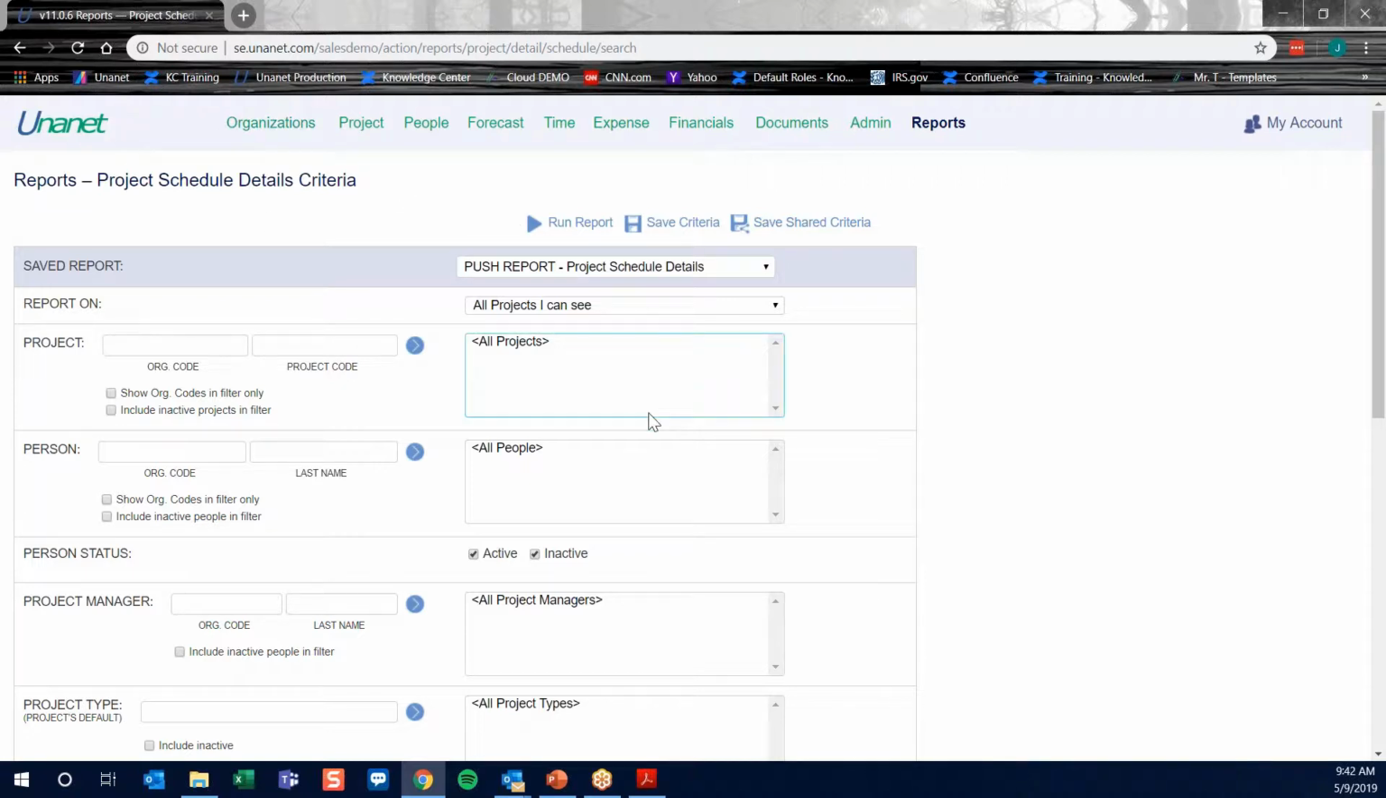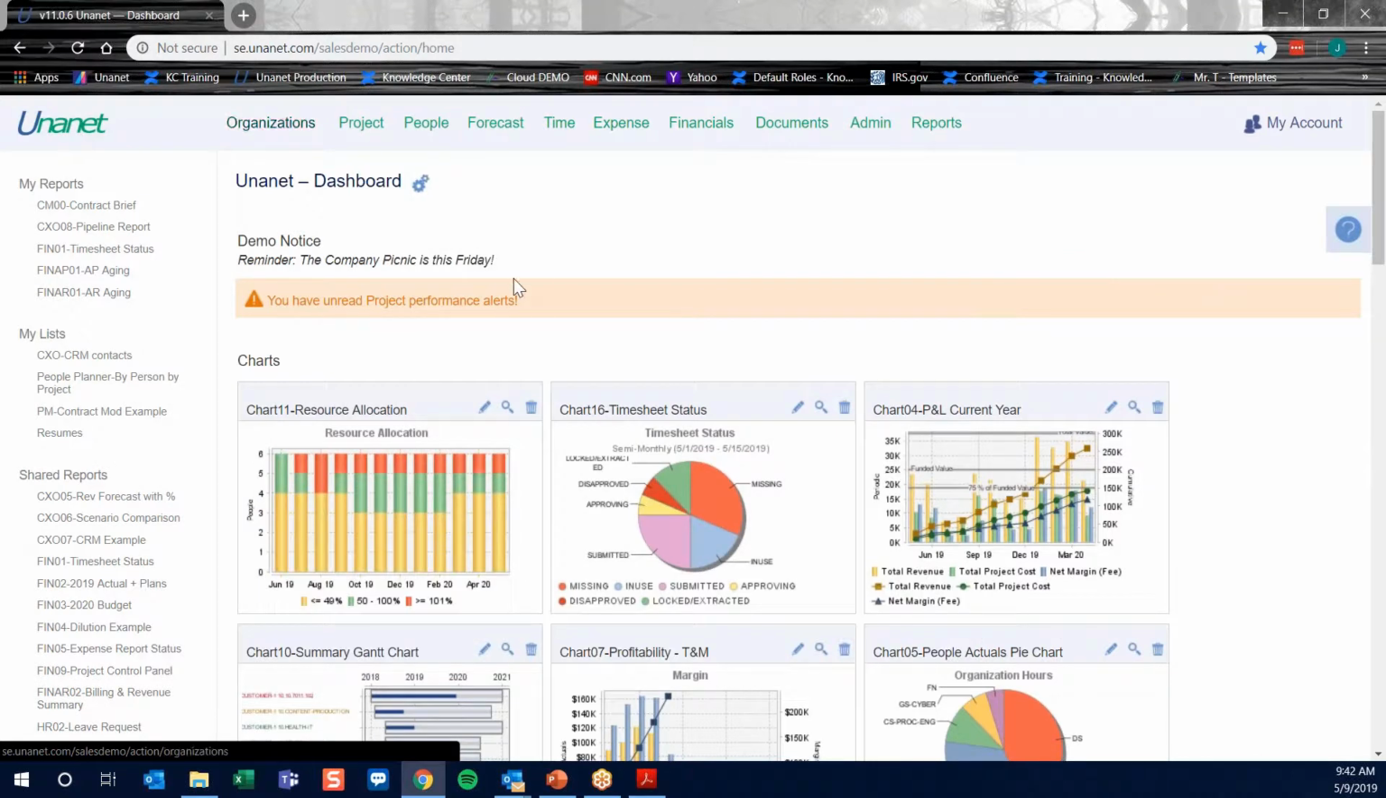The next step is we need to promote this report to a dashboard. Doesn't matter which dashboard you use. In my scenario, I'm going to use my home dashboard. And the way we promote reports to our shared reports is to click the little gears. This is new in release 11. It used to be a config in parentheses, but now we have these gears.